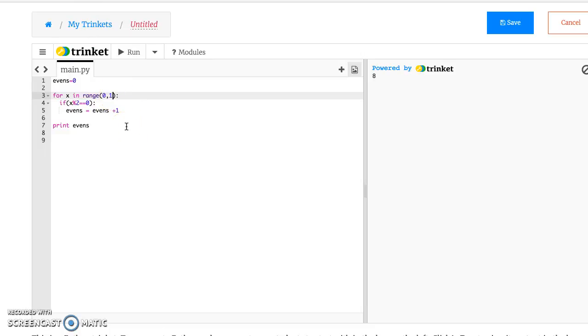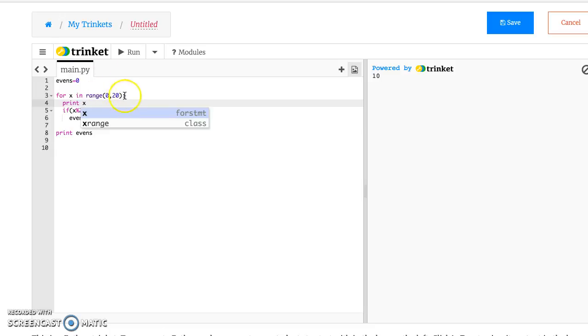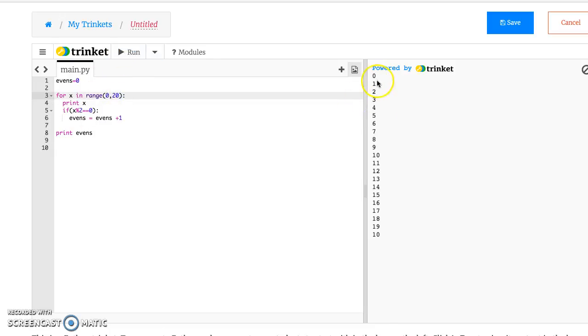If we make this equal to 20, so it's counting 0 as an even number, by the way, and that's up for debate. Because it never actually gets to 20 here. If you look, if we print x as we do this, it never gets to 20. It says we have 10 evens. But it's counting 0 because 1, 2, 3, 4, 5, 6, 7, 8, 9, 10.